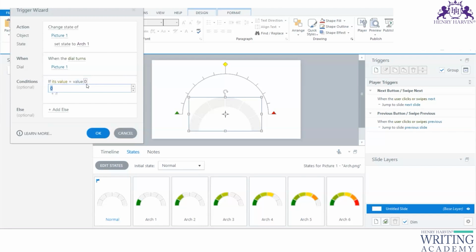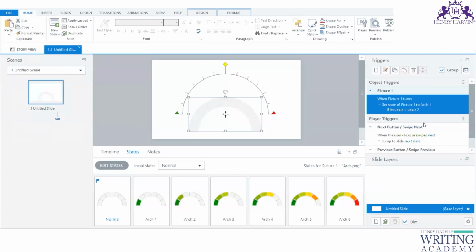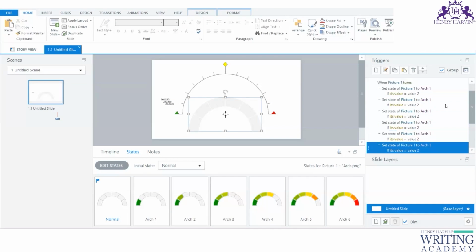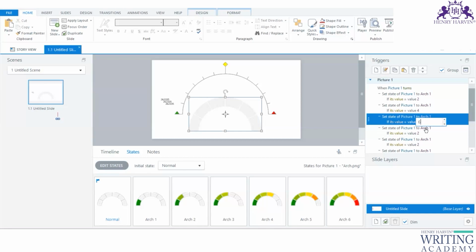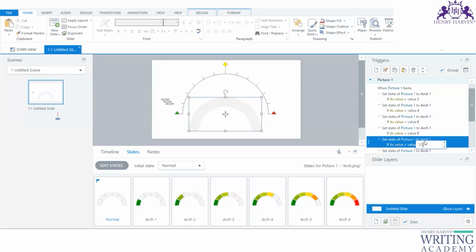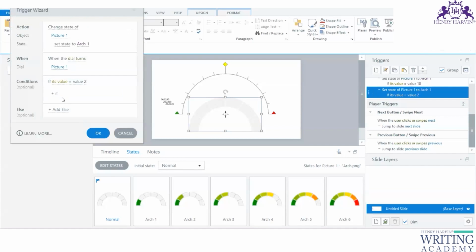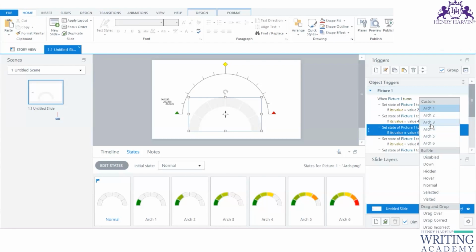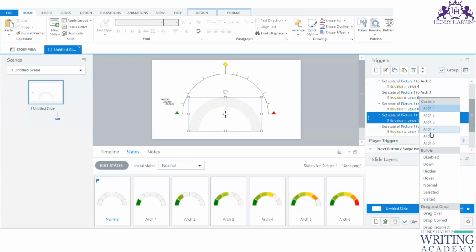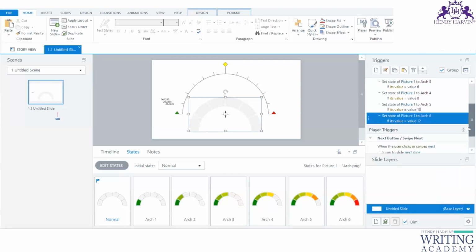Let's say equal to, you can set a value now, equal to 2. Yeah, and then arch, let's say value equal to 4. Value equal to 6. This will be 8, 10, and finally this one. And of course, arch 1, this will become arch 2, 3, 4, 5, and this should be 6.